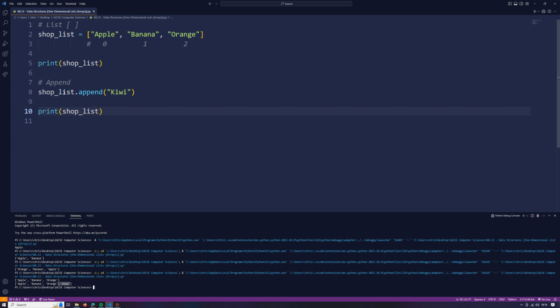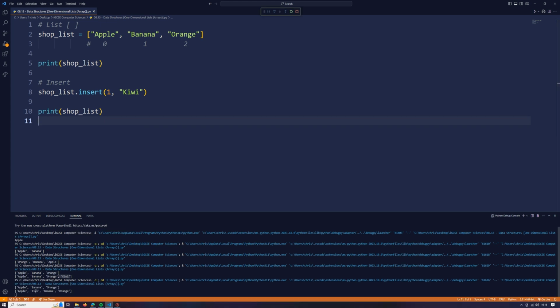We also have insert. Insert allows us to insert an item at a specific point in the list. For example, if we want kiwi to be in the first position of our list, we could put a 1 here with insert. As you can see, kiwi is now inserted in the first position, and it's pushed everything to the side.